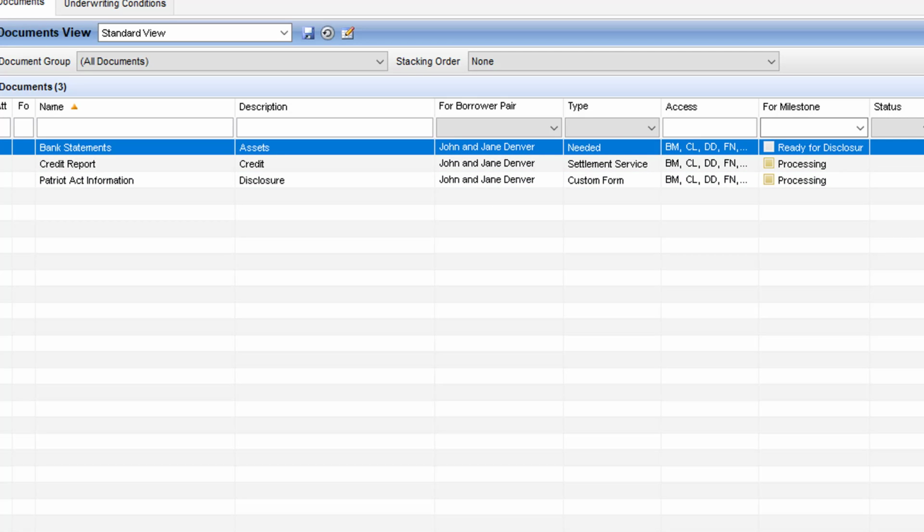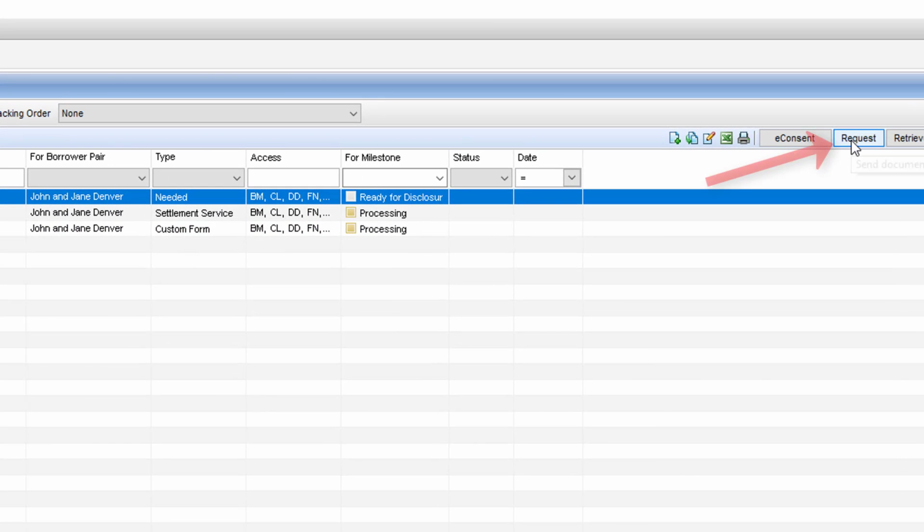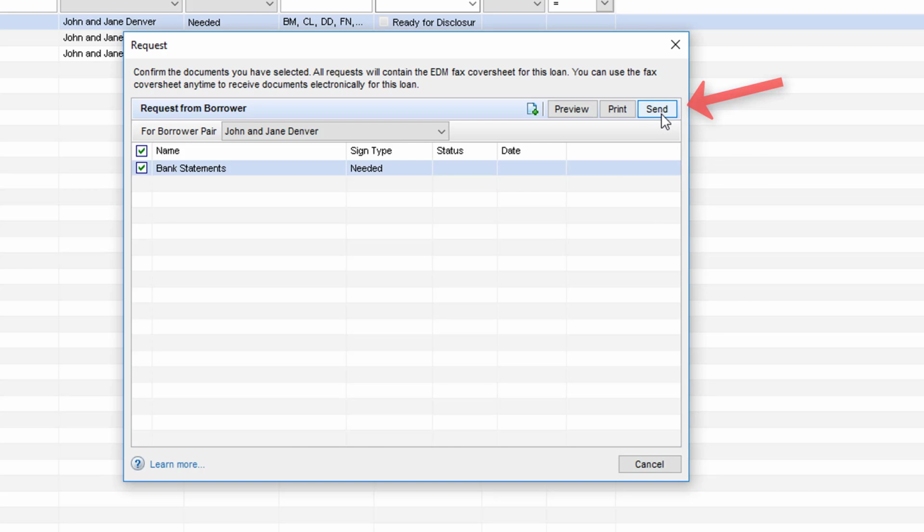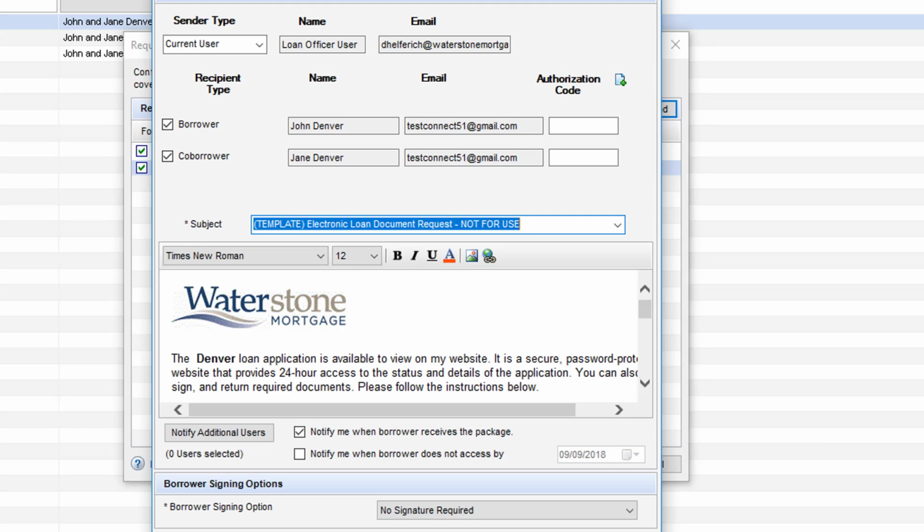You'll want to select, once you've highlighted them, you'll want to select Request. At this point, you can simply review the documents that you are going to request from the borrowers, and if everything looks good, you can select Send to trigger that early doc request. After that's done, you'll see that an email template loads. You can make sure that the borrower and co-borrower are checked to receive this early doc request. Of course, you are going to have to enter that authorization code again, which is the last 4 digits of each borrower's social security number.